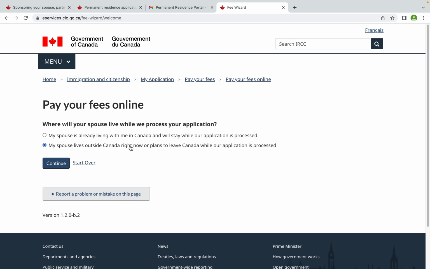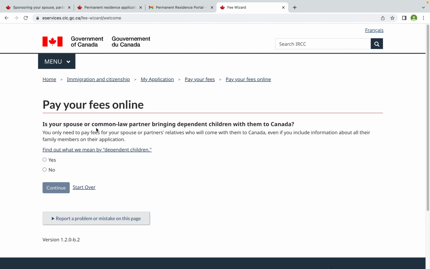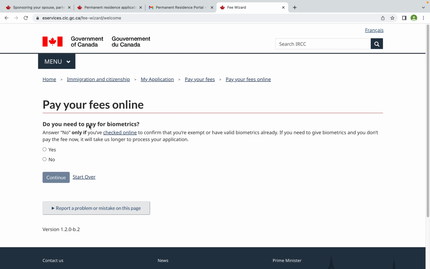Lives outside Canada right now or plans to leave Canada while the application is processed. The first option here is that my spouse is already living with me in Canada and will stay while the application is processed. And then, is your sponsor or common law partner bringing a dependent child with them to Canada? In my case, no. And do you need to pay for biometrics? So definitely make sure you pay all the fees at this point, so that you don't have to worry.